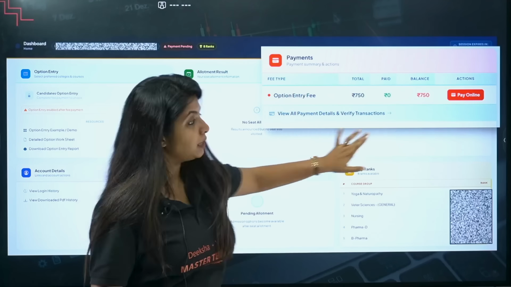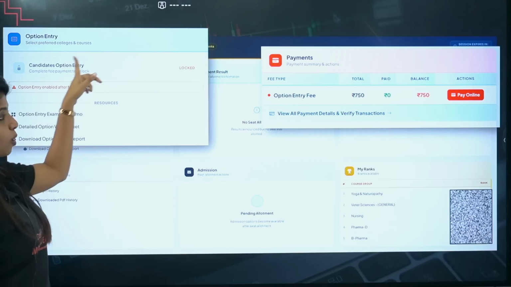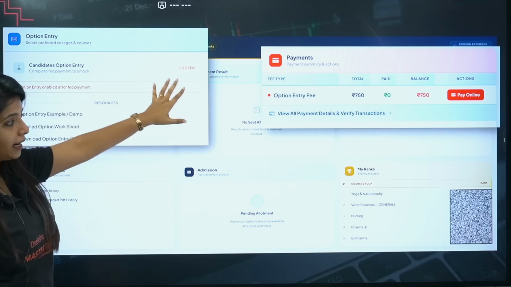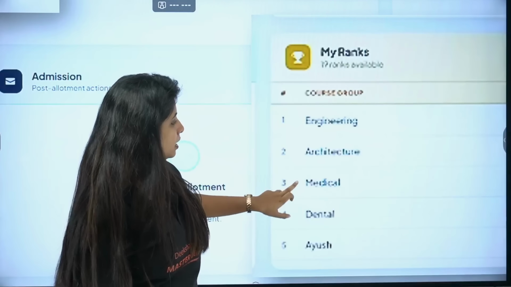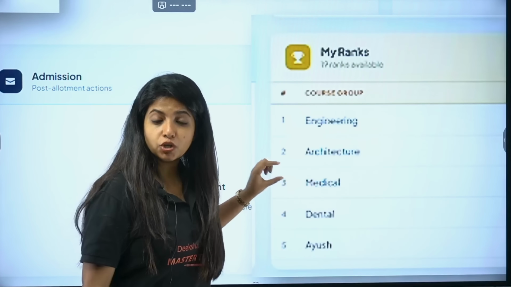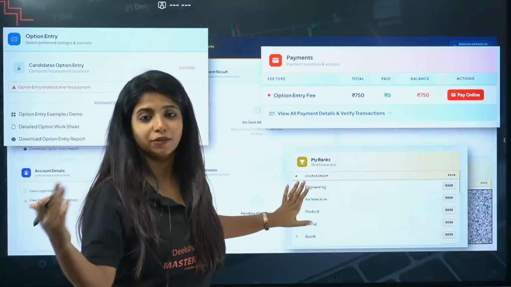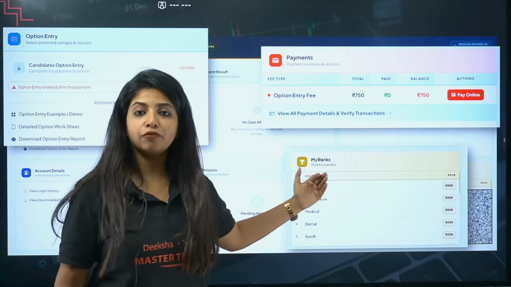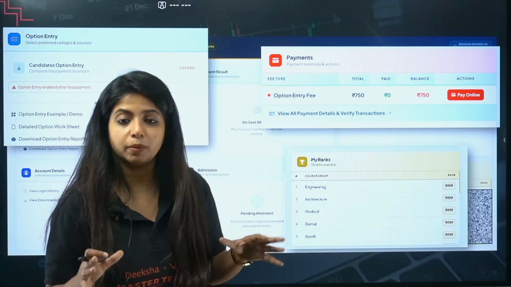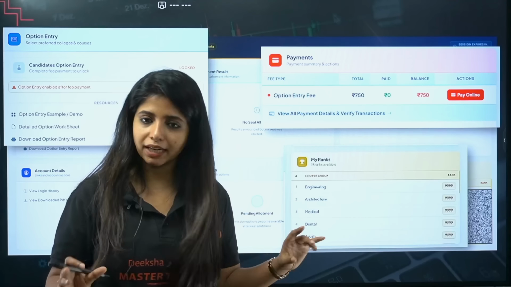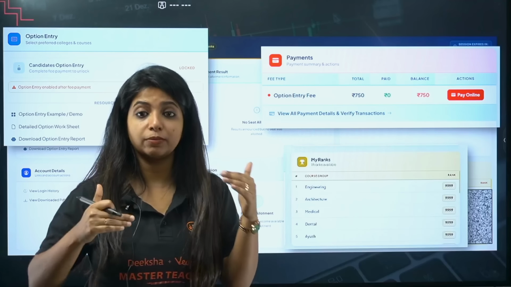This is the fee payment. Okay, this is going to be the option entry portal on this side. It is logged in right now, and basically, as I said, over here you are going to get a few options. That is, your medical rank will also be mentioned over here. Please check through that. That has to be there for NEET candidates, right? Apart from it, if you are eligible for any other courses, those ranks will also be there. But technically, medical, dental, Ayush is something that you have to look at.